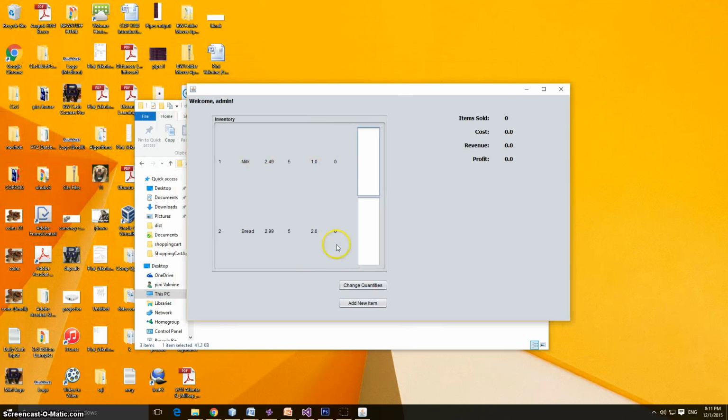And now we have 2 products here. They each have 5. This shows you the item number, the name of the item, this is the price, this is the amount you have, and this is the cost. Over here, the 0 is how many you sold. So since we didn't sell anything yet, it's 0. But over here, I can change quantities too. So let's say I want this to be 10, and this to be 10 instead of 5. Right now we have 5 of each. I'm going to put 10 of each. I put change quantities, it updates.